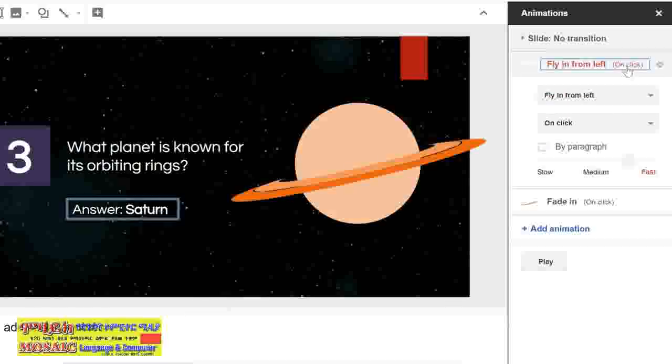If the object is a placeholder or text box, the By Paragraph checkbox will be displayed. It determines if the animation is applied to the entire box or if it animates each paragraph of text in the box one at a time. You can also adjust the speed of the animation by dragging the animation speed slider.